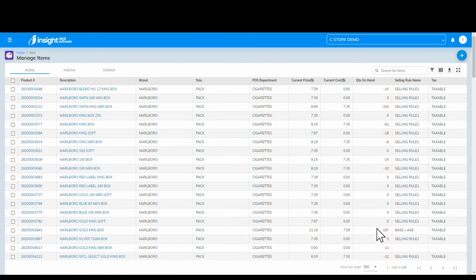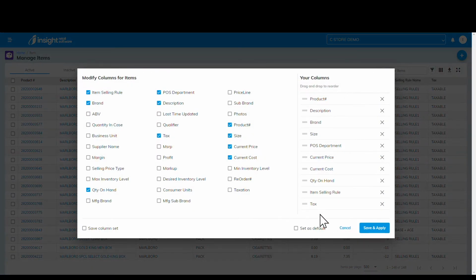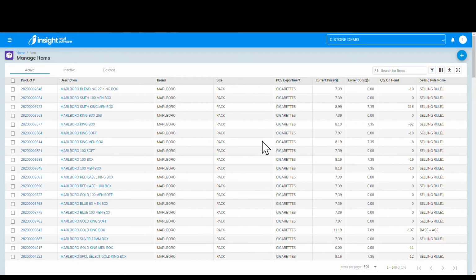And you see in our grid now tax is on the very right side. I changed my mind. I want to get rid of the tax now. I don't need that column there anymore. Let's get rid of it, save, and now it's gone.